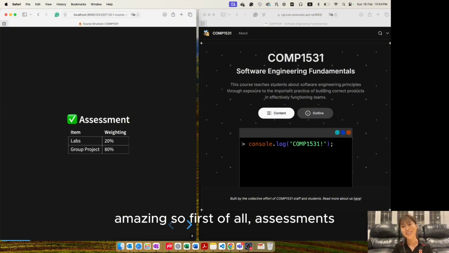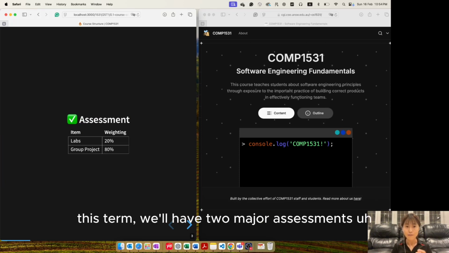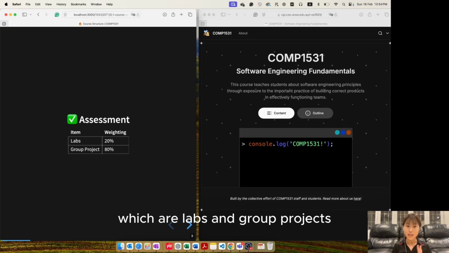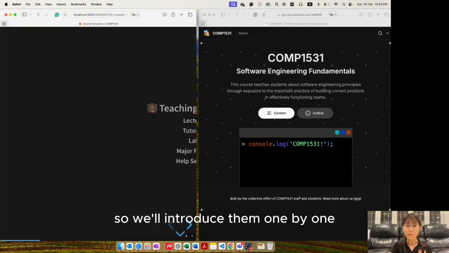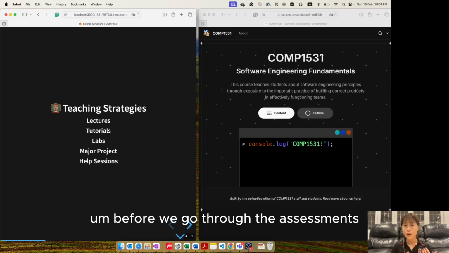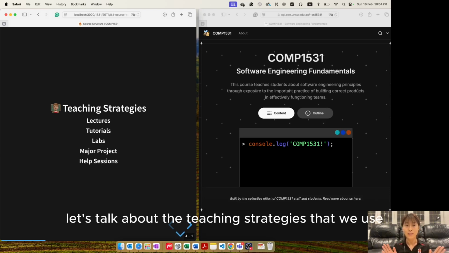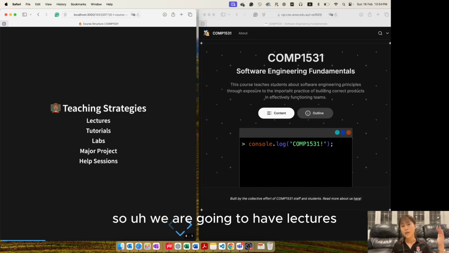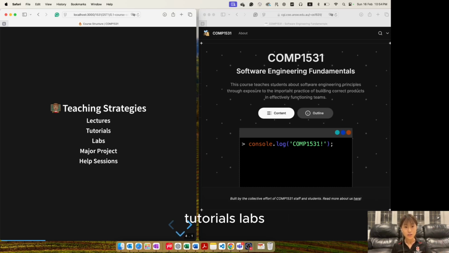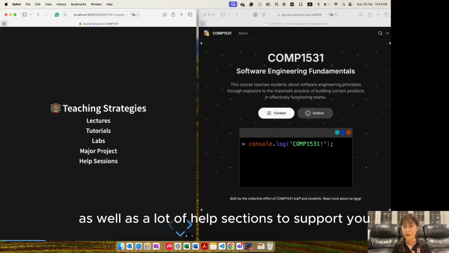First of all, assessments. In Comp 1 First 3-1 this term, we'll have 2 major assessments, which are labs and group projects. Labs will take 20% and group project will take 80%. Before we go through the assessments, let's talk about the teaching strategies: lectures, tutorials, labs, and major project, as well as a lot of help sessions to support you.